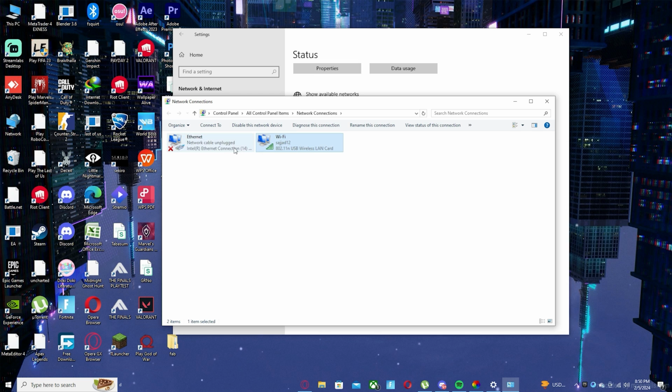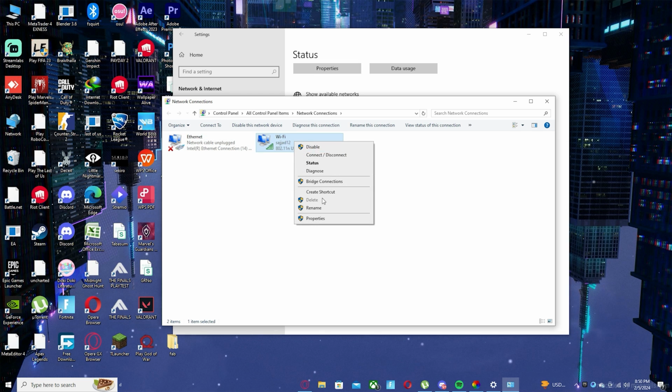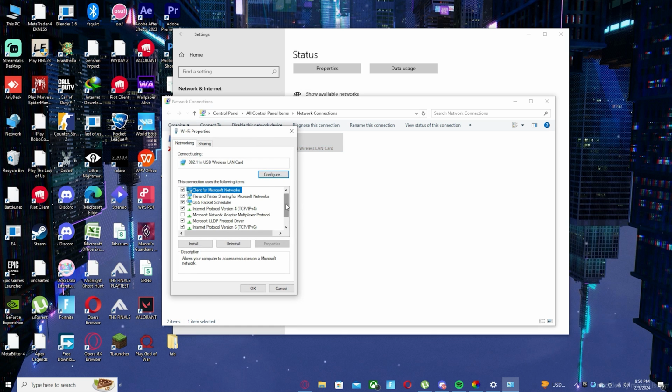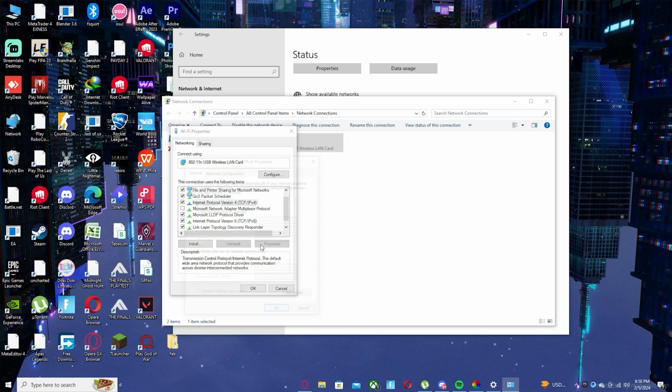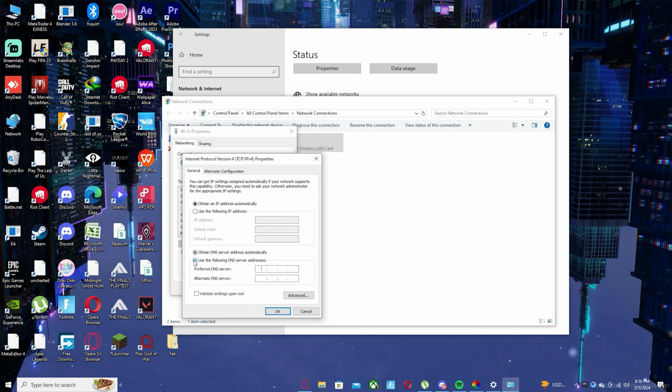Then inside here, you want to click on properties. You then want to look for something called Internet Protocol Version 4 or IPv4. Make sure this is ticked, then go into its properties. And here is where we're going to tick this box right here called use the following DNS server addresses. This is where you can put in any DNS of your choosing. Now I'm going to use Google's one, which is 8.8.8.8 on the first line, and then it's 8.8.4.4 on the secondary line. After you've put in your custom DNS, you want to click OK.